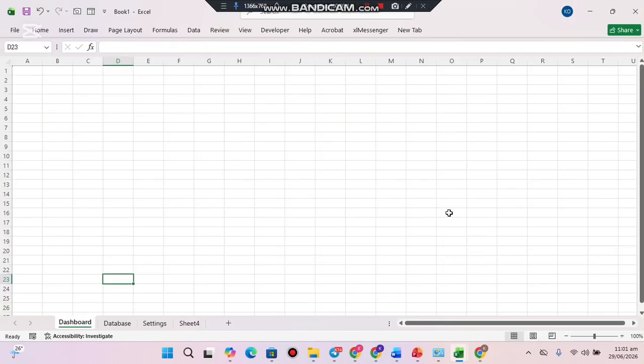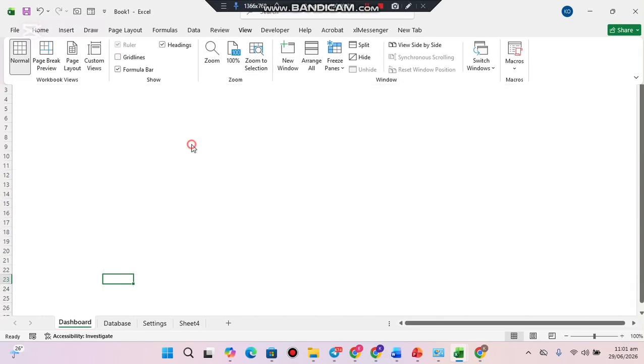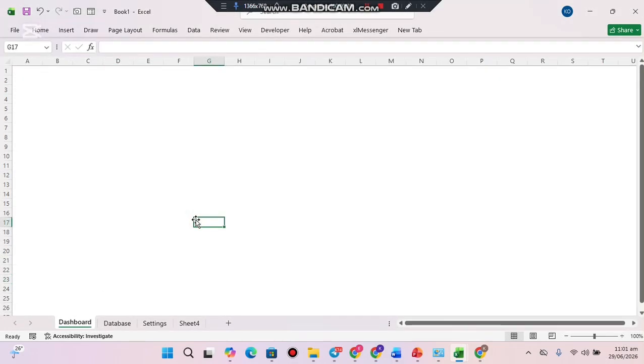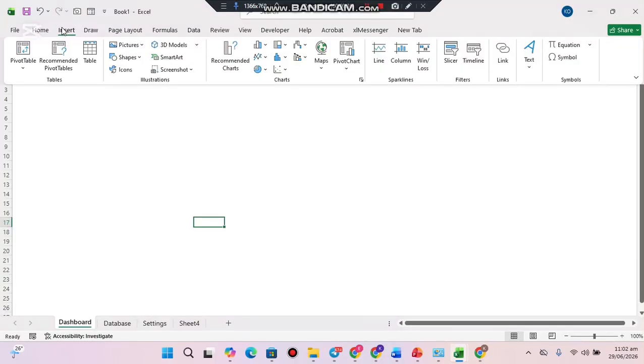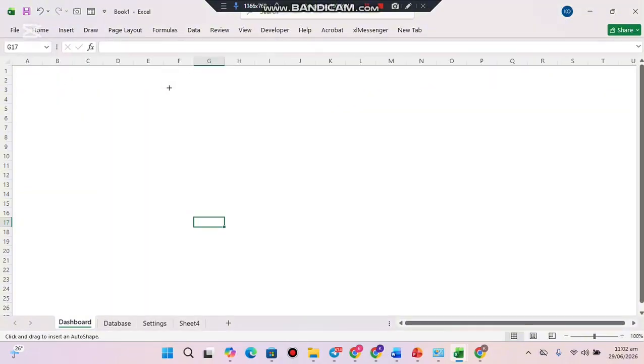So what I'm going to do here, first, you don't need these grid lines. We'll take the grid lines off. So you come to the view tab, then uncheck the grid lines so that they go off. Okay. Then we're going to start by inserting shapes. So go to the insert tab, go to shapes. I prefer rounded rectangle, so I can click on it.